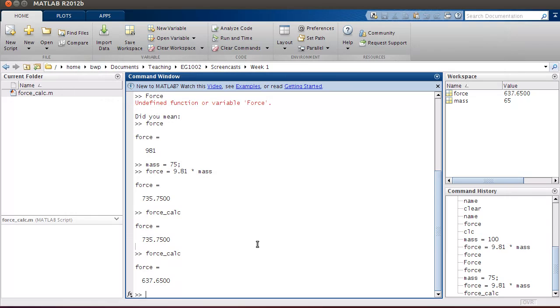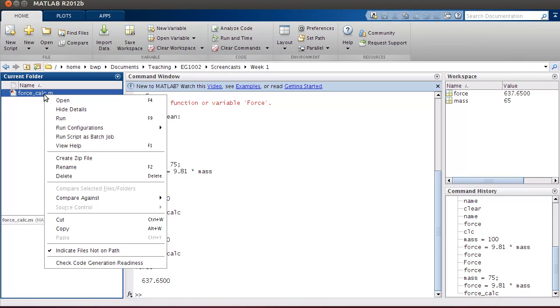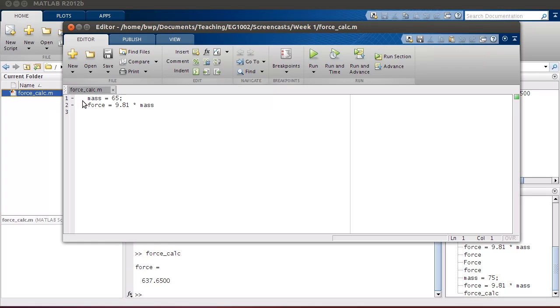So I can close off the editor. Over here, there's the right-click menu on this. It gives me a few different options. So open is the main one, which will bring us back into the editor. There's a few other nice little things I'll just point out quickly.